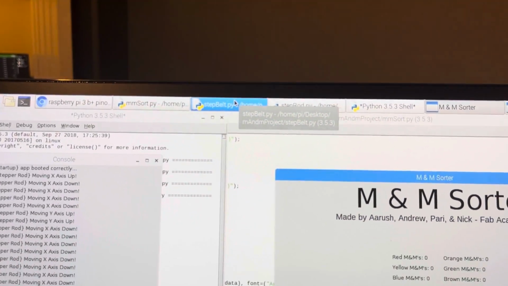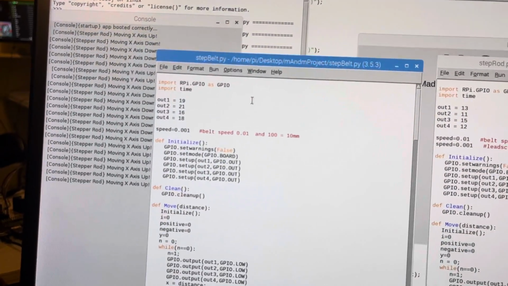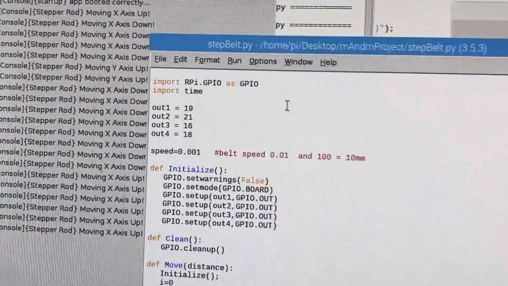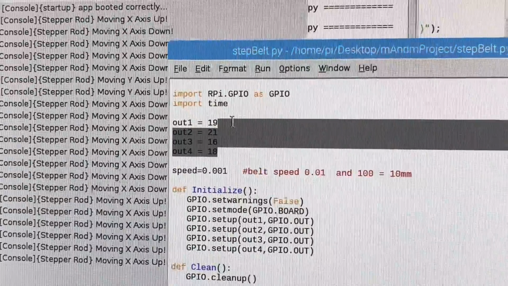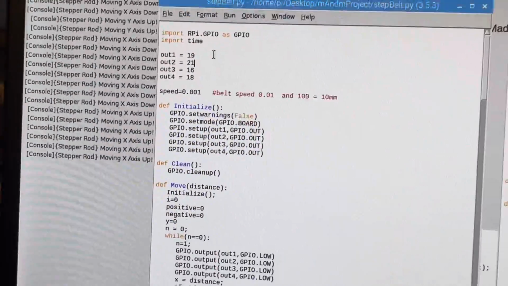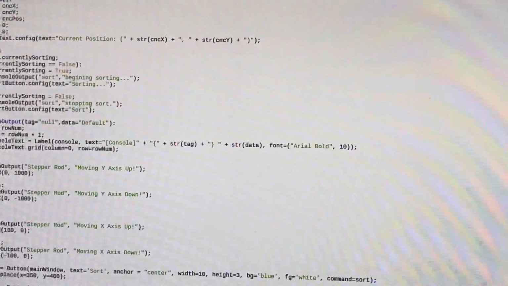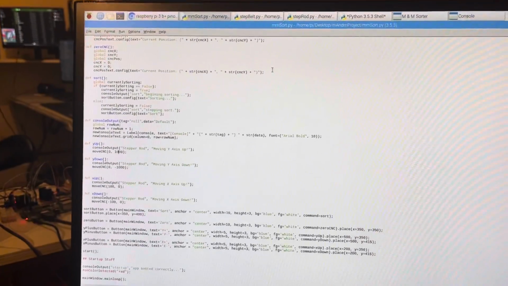So we have the original stepper rod script here, which is what I use for the Y axis. And I created a second one called stepper belt, which has a separate delay, or speed rather, and I also changed all the pinouts right here based off of what was available according to a pinout diagram that I found for Raspberry Pis. And then lastly, I implemented all of this into the actual UI program.